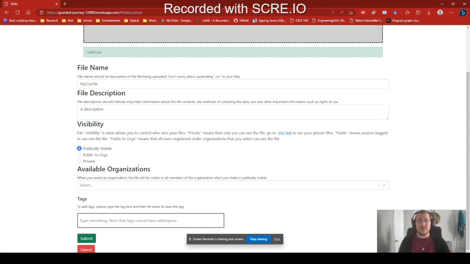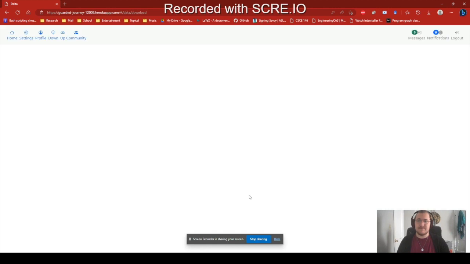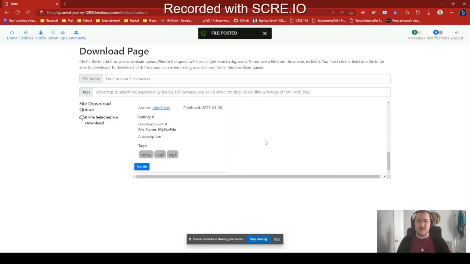Since we indeed want this file to be visible to all, we select Publicly Visible. Finally, we add tags to allow our file to be more easily found by other users. Then we upload our file. As you can see, our file has been successfully uploaded.